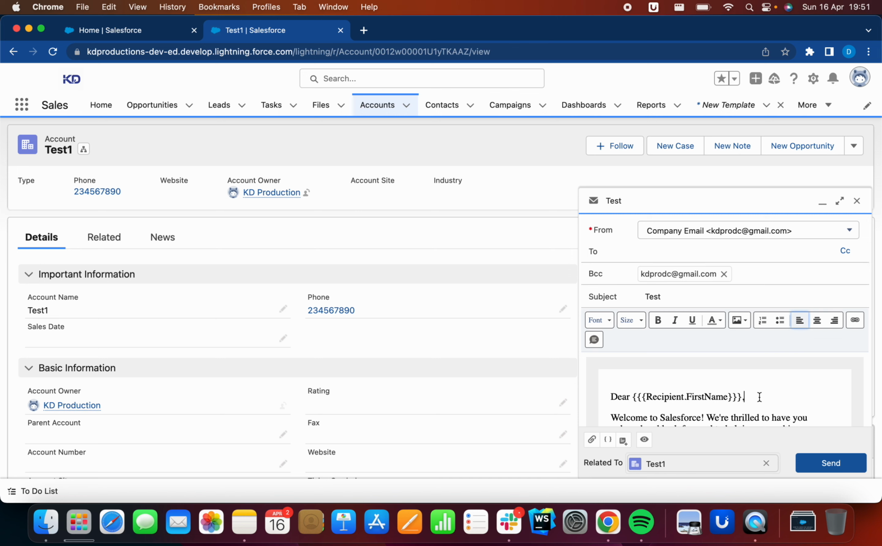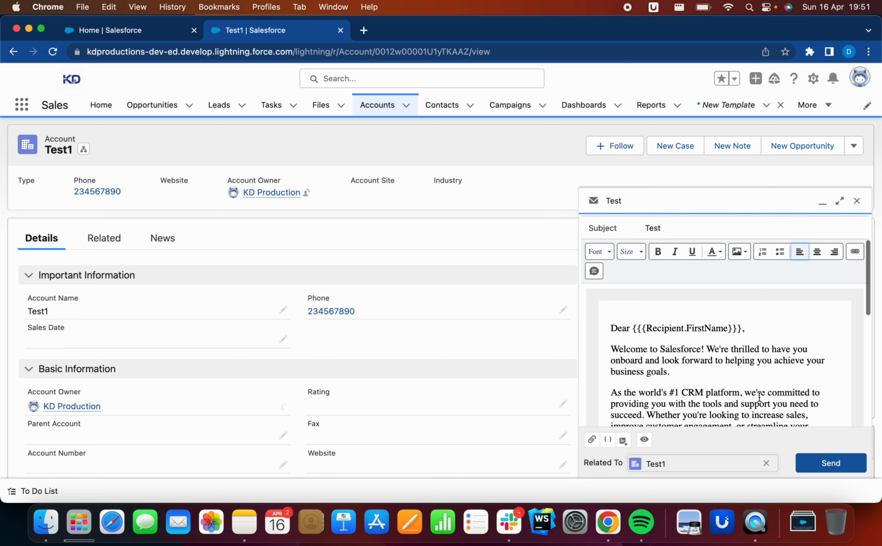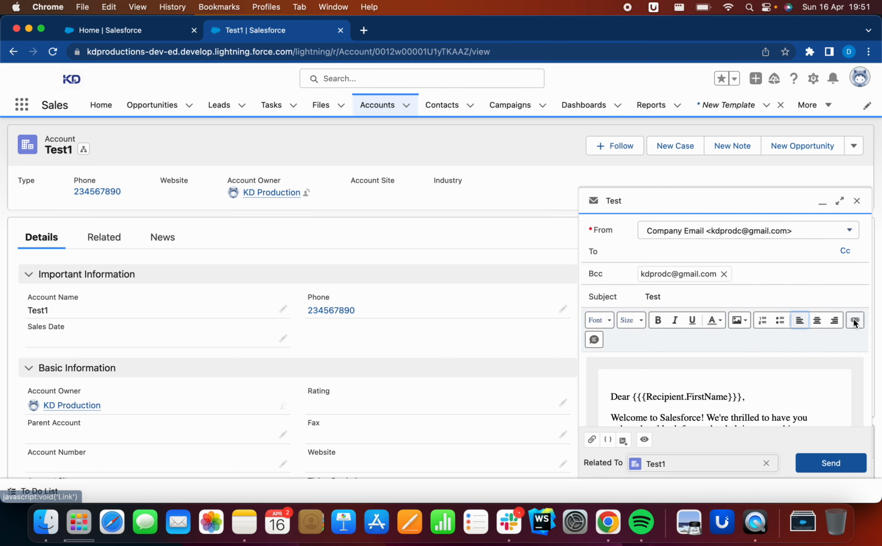So you don't have to use the template exactly. You can change it a bit if you want to do that before you send out. You can also attach links here or insert images from this point. And yeah, that's then how you send out your email template.